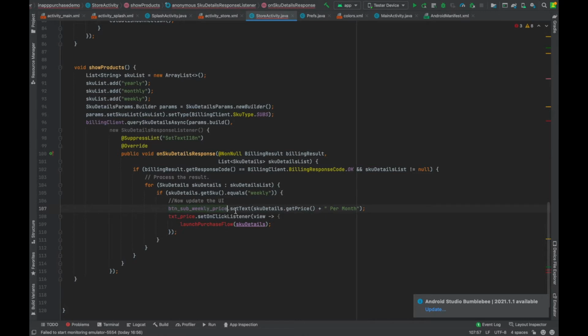I'm changing the text to the price. This is the object, it's this object. So I'm getting the price out of this product. Then let me change this one and say week.